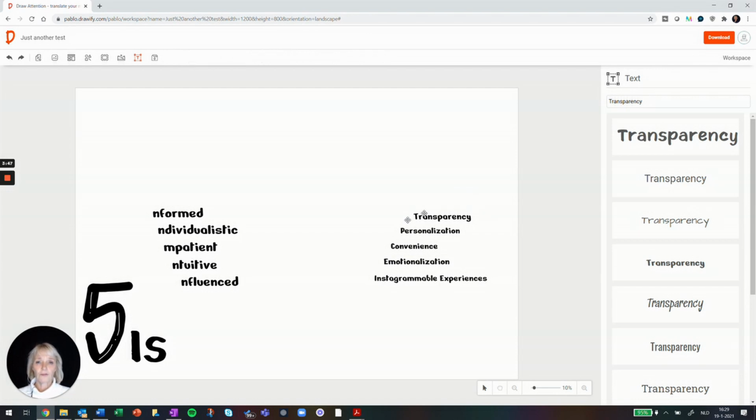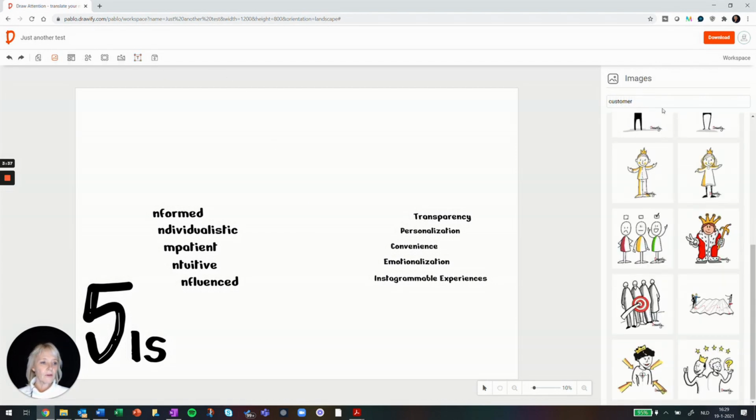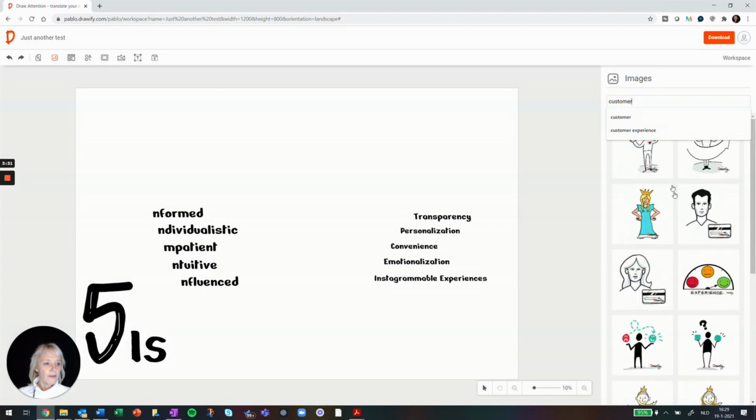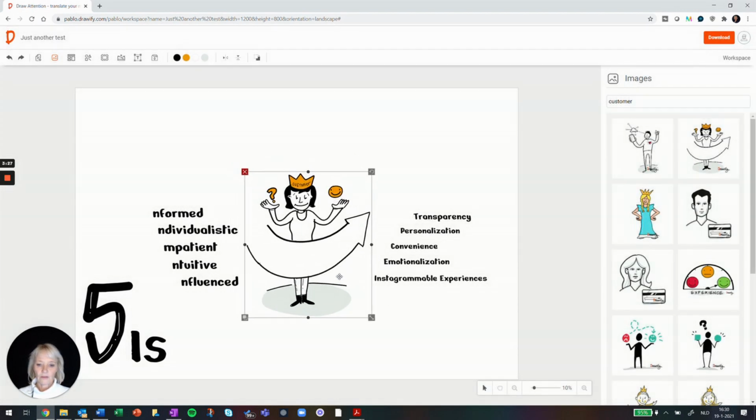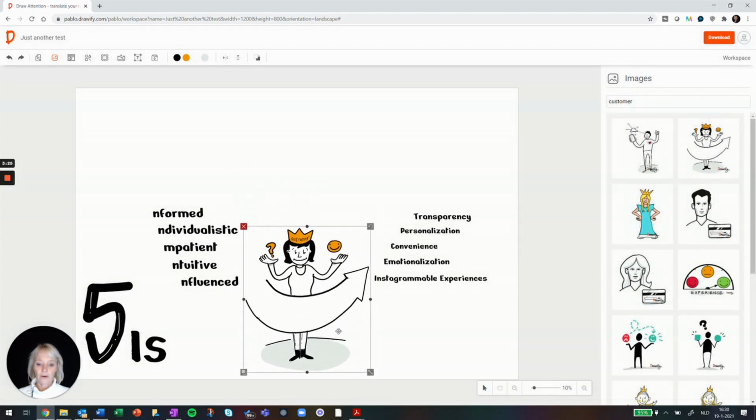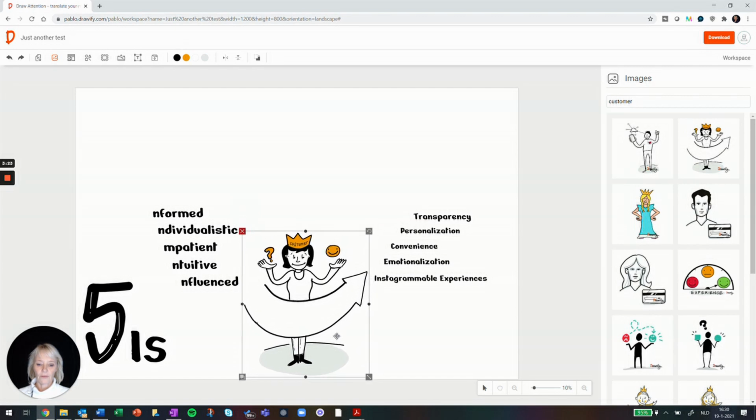Now what I want to do is to add some images here to make it a very nice drawing, to make it memorable. So I will select images here, and I will look for the customer. Now, one thing that I like about this is, for example, this image where you can actually, with the arrow, you can see that you have to move from one to the other.